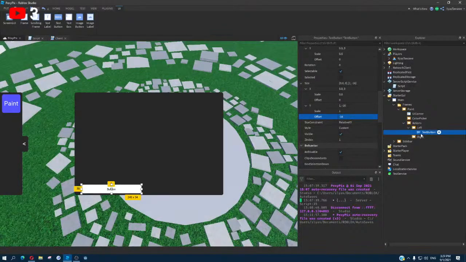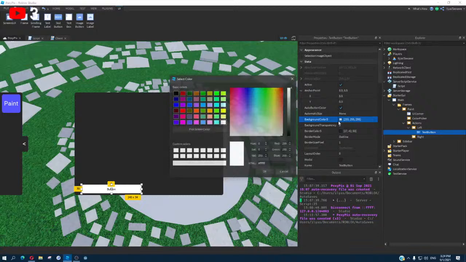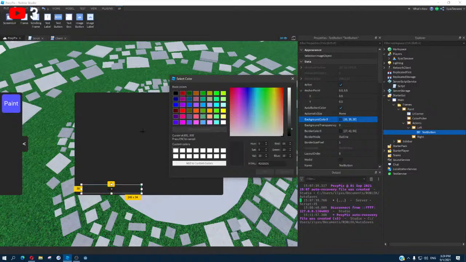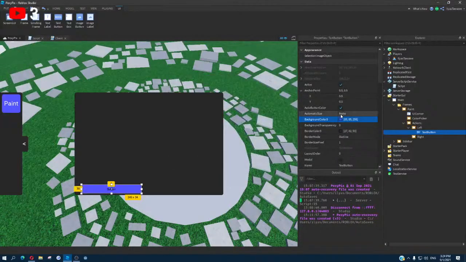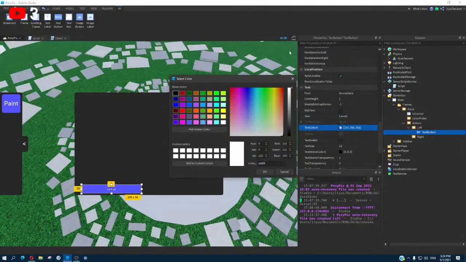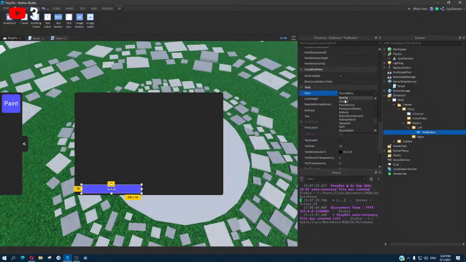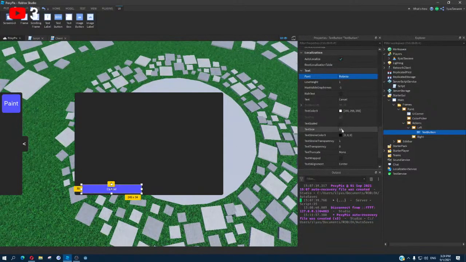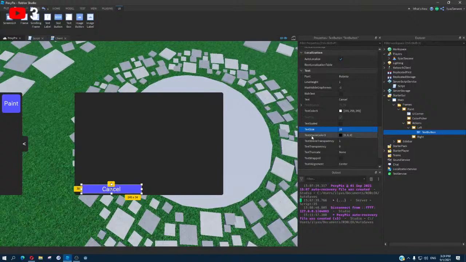Okay, now I can grab the same. First of all, let's color it. Let's go with this color, right? This is the cancel button. Cancel. Let's make sure the text color is right. Okay, this should be Roboto. And the text scale is going to be 28. Okay. This is the cancel button.